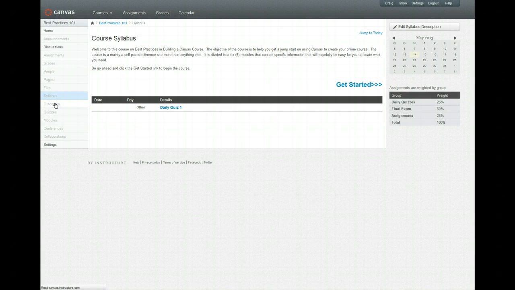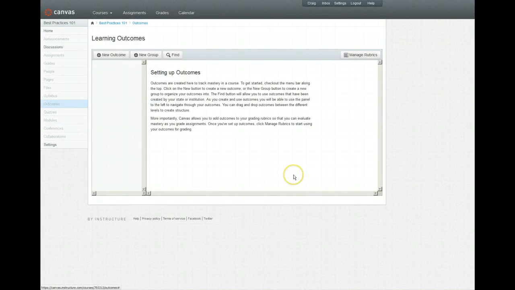The outcomes button, this is something we will be working on later. This is going to be your Common Core standards and creating outcomes for your classes, standards-based results. You can also create rubrics that are used in grading. We're not going to touch on that right now.